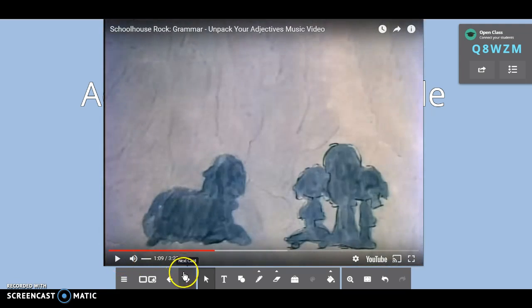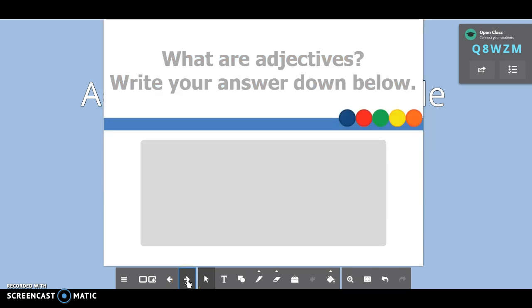So that goes on for a little while, and then after the video, I'm going to ask the class, what are adjectives? I will have a couple students come up and they will use the pen on the interactive whiteboard, and they will write in this gray box here a definition of an adjective in their own words.